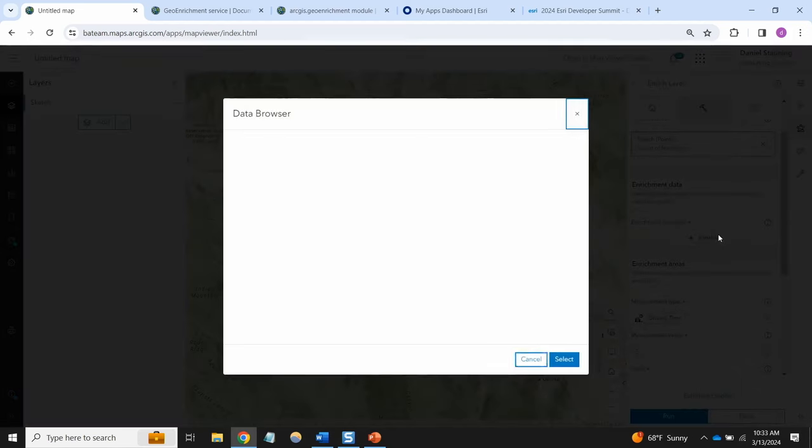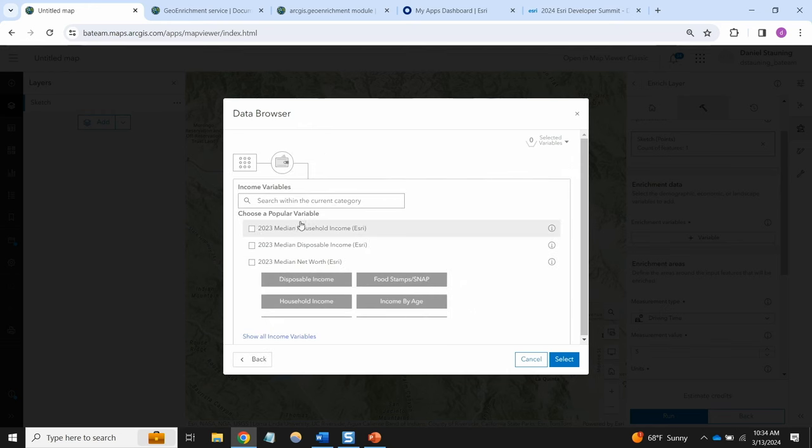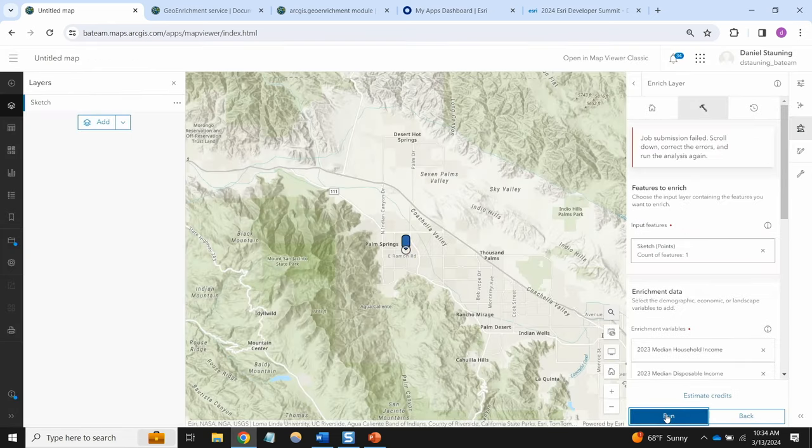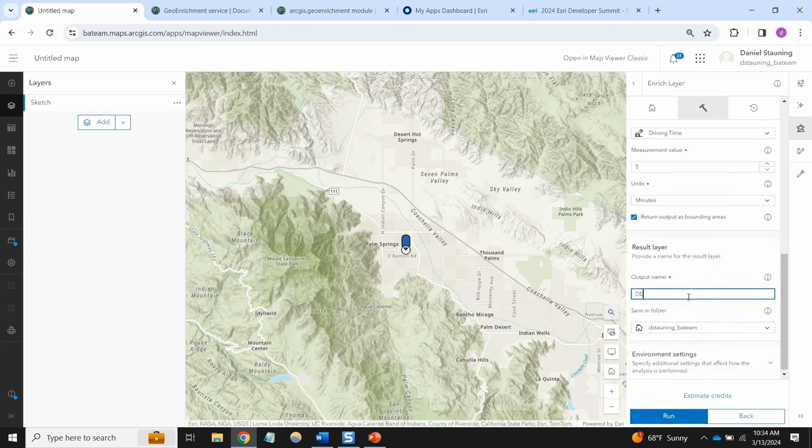And I'm going to open up what we call the data browser. This is a component that allows you to explore the data that's available. We have all of these categories within the data browser that group the variables into the same thematic category. If I just select these three income variables, median household income, disposable income, and net worth, and I'll go ahead and run this. I need to name my output. We'll call it Dev Summit 2024.